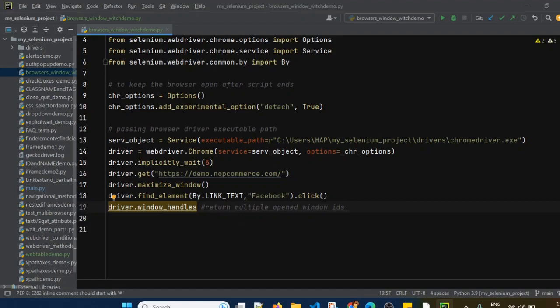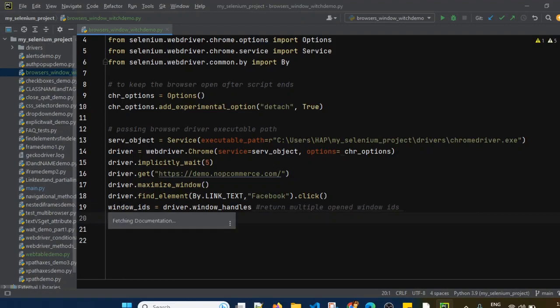And since this is returning multiple window IDs, where can we store it? It can be stored as a list variable. Let's say I am storing it in window IDs. This window IDs has multiple window handles which are open. After clicking on Facebook, it will open another window, so two windows will be opened. So this window IDs is a list variable type, and it contains the window ID for the parent as well as the child window.